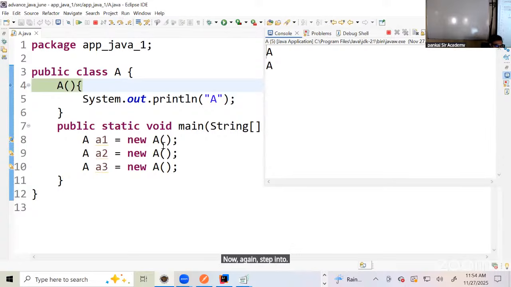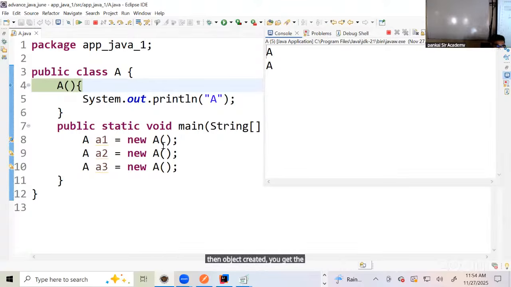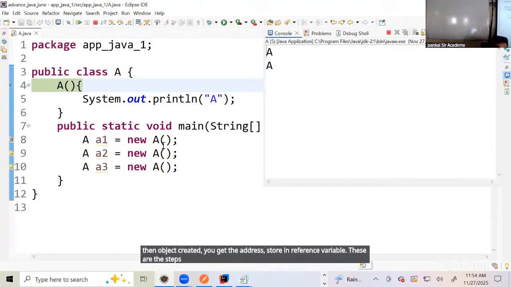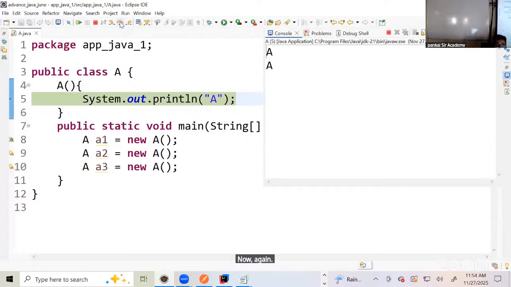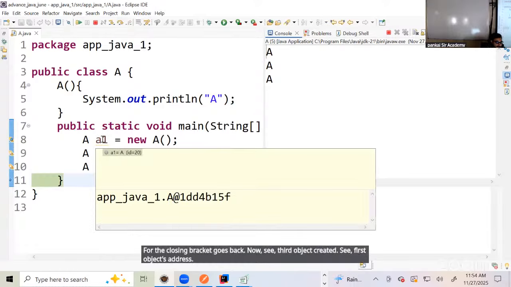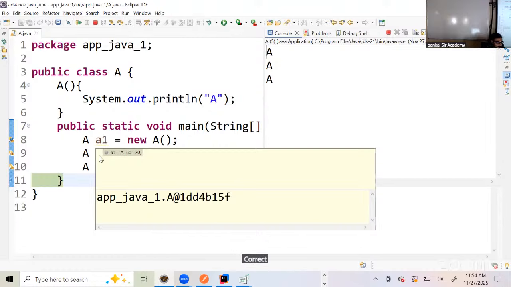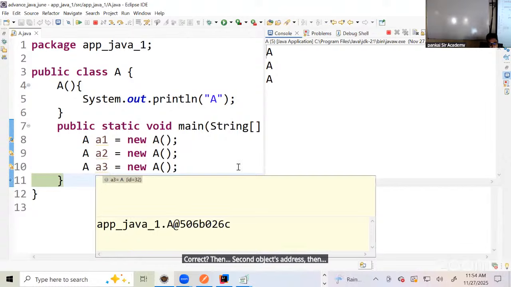Every time you're creating an object, constructor is called, then object created, you get the address, store in reference variable. These are the steps it is taking. Now again further it prints A, further closing bracket goes back. Now see, third object created. See, first object's address, correct? Then second object's address, then third object's address.